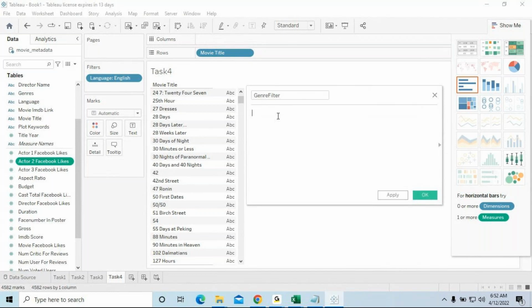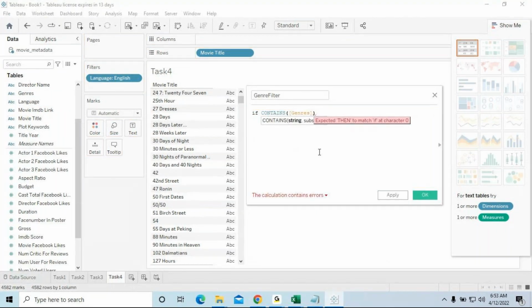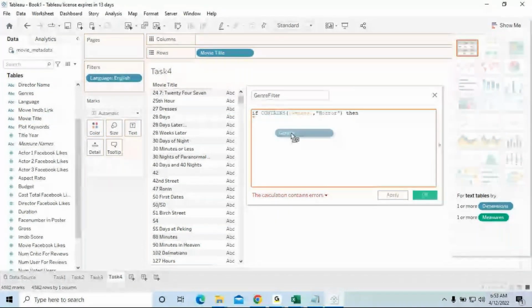Now from here we have to write a function. The first function, using the condition, is IF, and I can type CONTAINS. This is one of the built-in functions in Tableau. I'm going to take this journal from here and draw it in. If the journals column contains the word horror, then make sure those particular names are displayed. That's it. This is the formula we have to write.